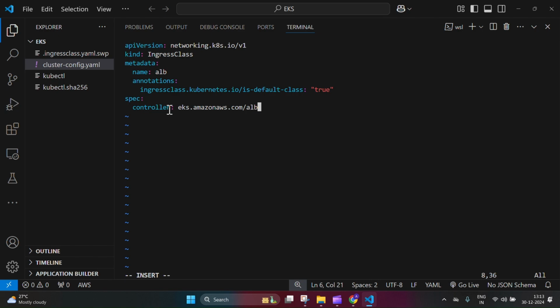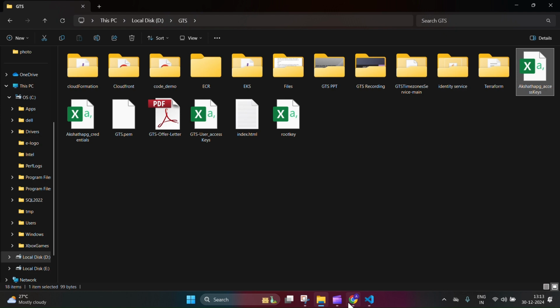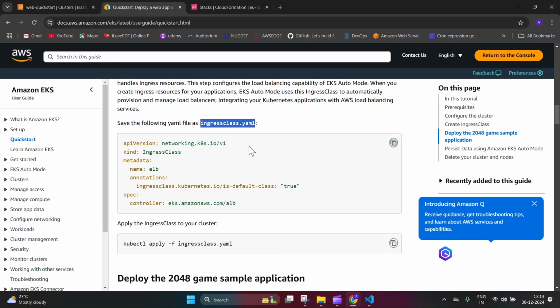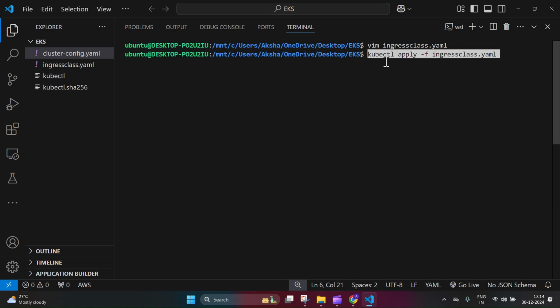What is the purpose of this script? This configuration sets up the Amazon application load balancer as the default ingress controller for your Kubernetes cluster. Any ingress resource created without specifying an ingress class will automatically use this application load balancer configuration. So we have created ingressclass.yaml. Now we need to apply the ingress class to our cluster. We have created a cluster, and now we are applying the ingress class to it.